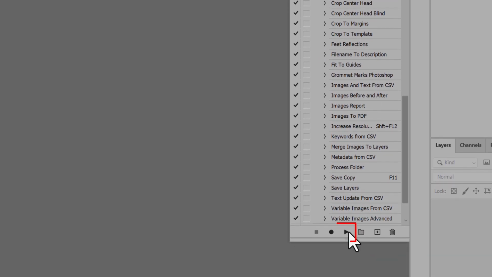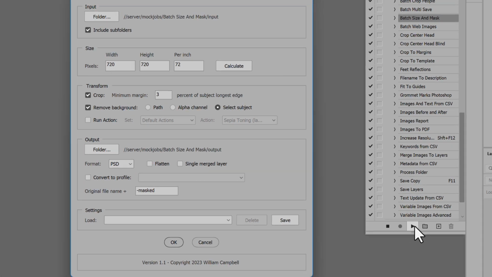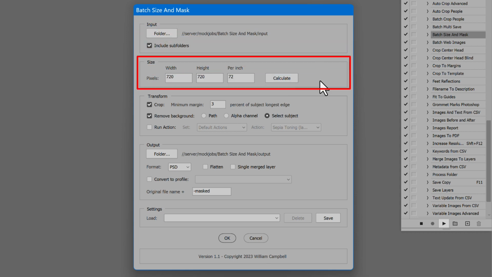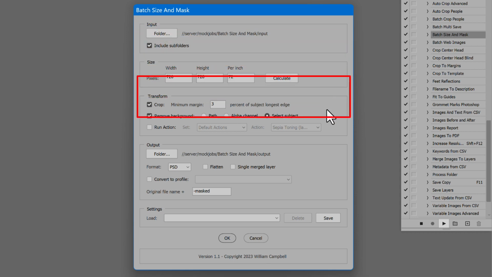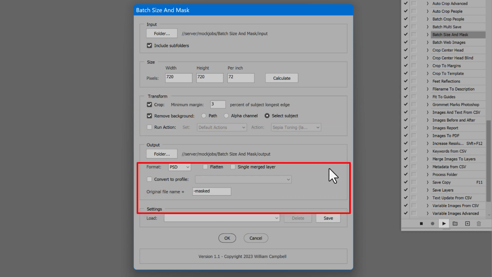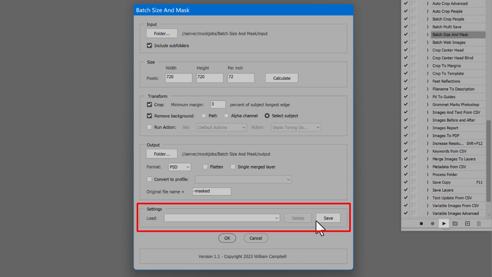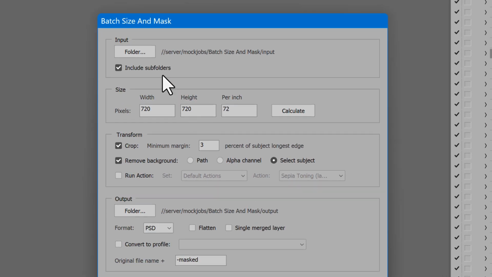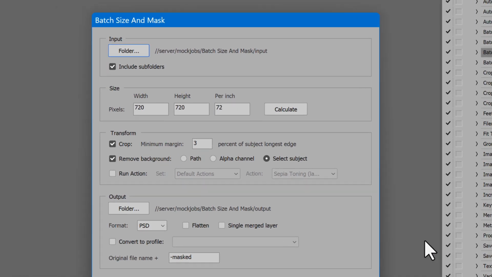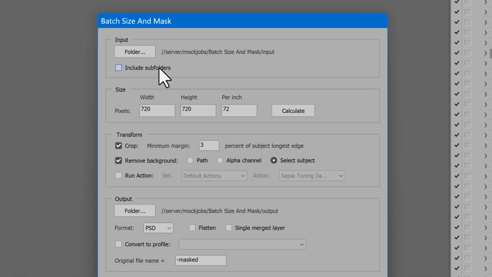Click the Actions panel Play button. The interface is divided into 5 sections: Input, Size, Transform, Output, and Settings to save and reuse the current options. First, select a folder of images to process. To process subfolders, enable the option.